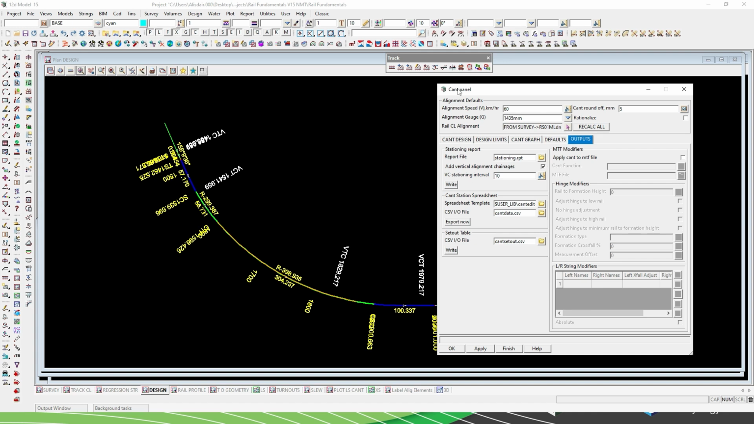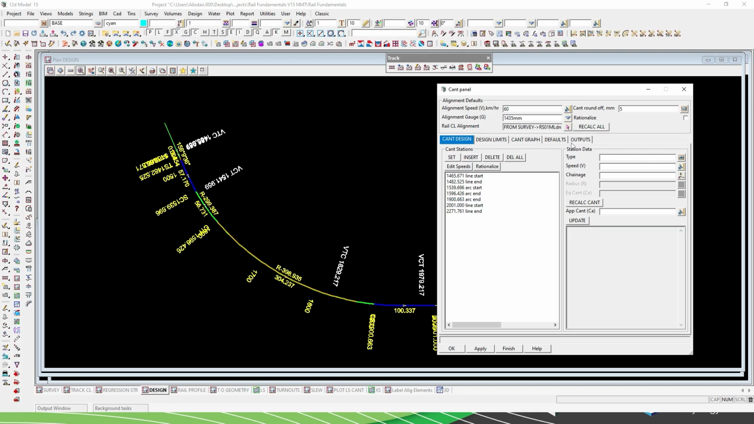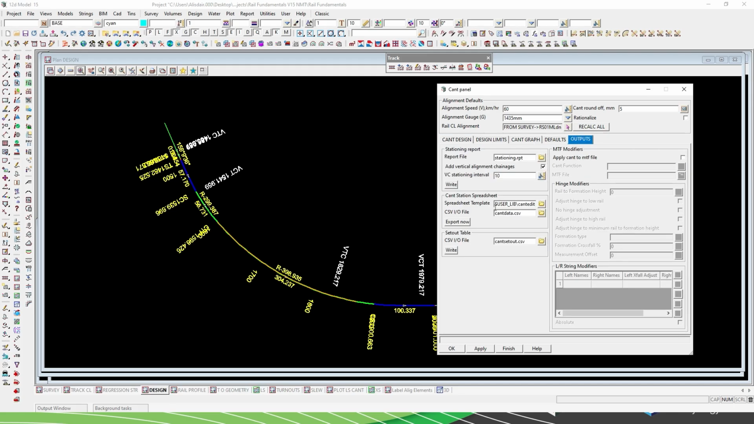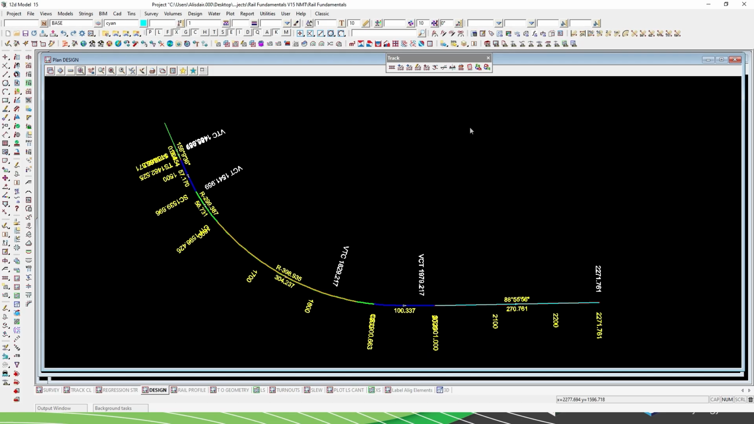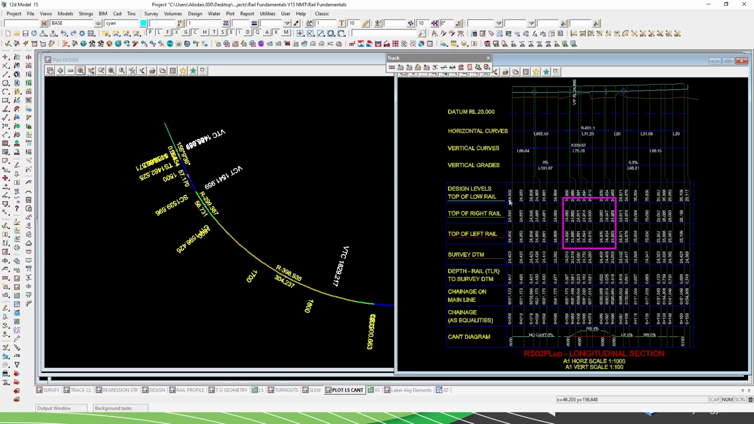So once we've produced the cant, we would then on the outputs say we're going to plot the strings. So we can go and apply that. And now we come across to the long section for the plot of the cant.